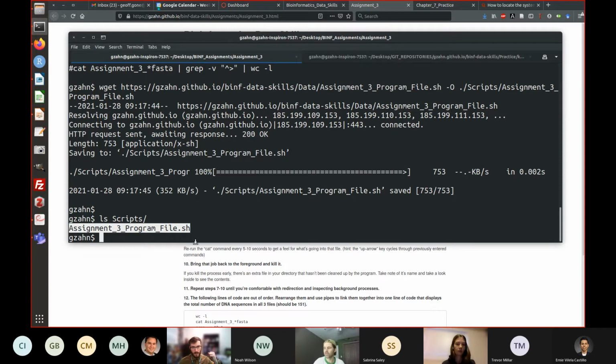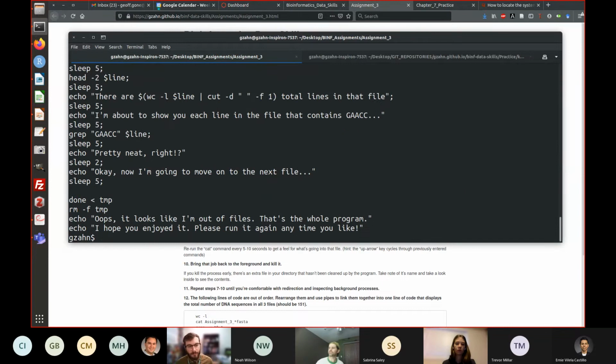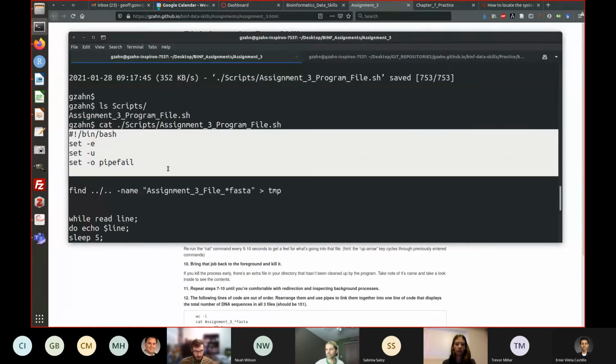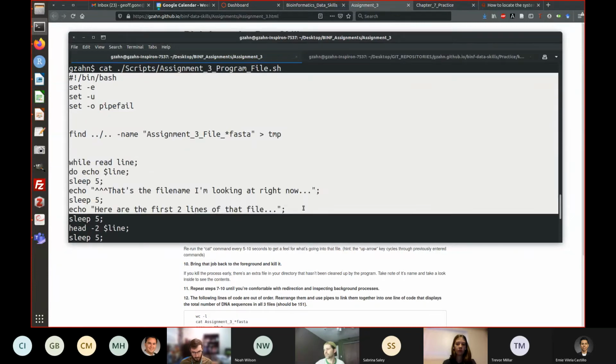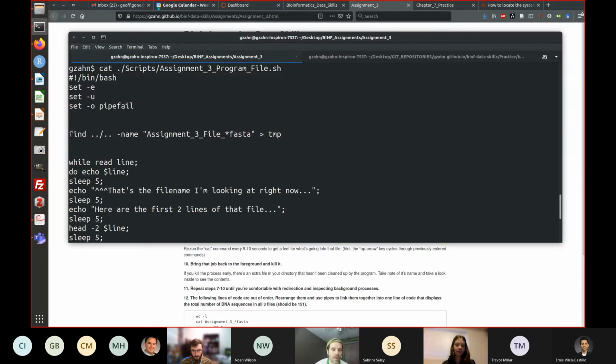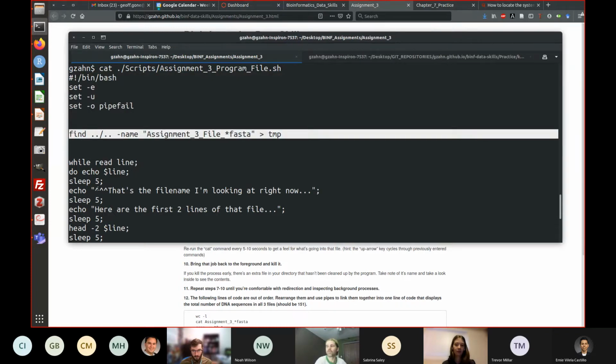Let's take a look at this script and see what it's doing. So I'm going to cat scripts assignment 3 program file.sh. Okay, and here it is. Don't worry about these first 4 lines. That's fine. They basically become standard in every bash script you're ever going to write, and so I just copy and paste them.